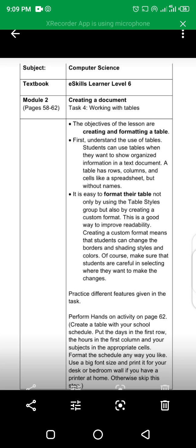First, understand the use of tables. Students can use tables when they want to show organized information in the text document. A table has rows, columns and cells like a spreadsheet but without names. It is easy to format their tables not only by using the table style group but also creating a custom format. This is a good way to improve readability.